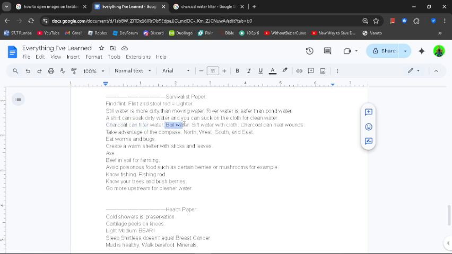Boil the water. Boiling the water is one of the best ways to clean. Not pond water, river water. Boil the water from a river. Sift water with cloth.